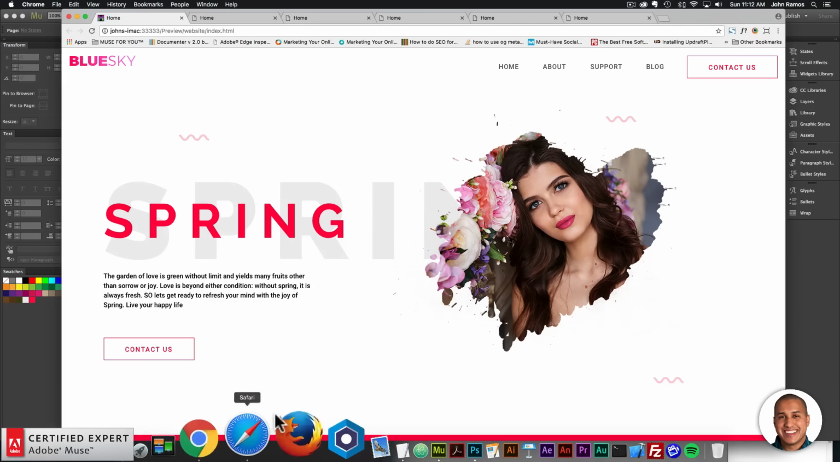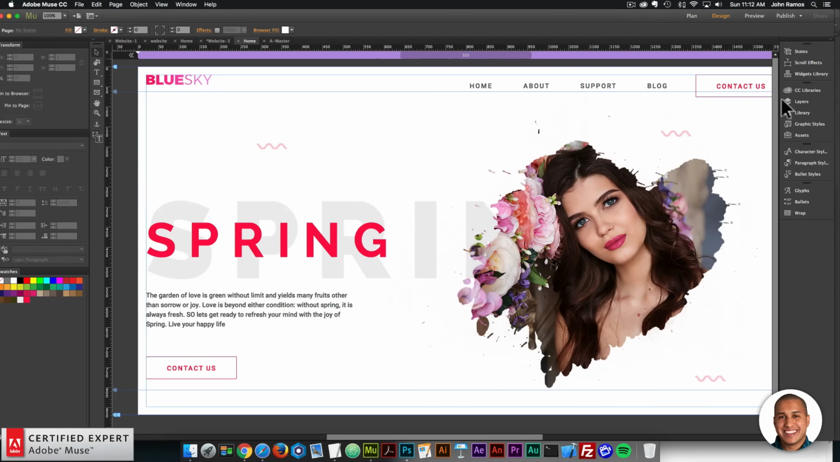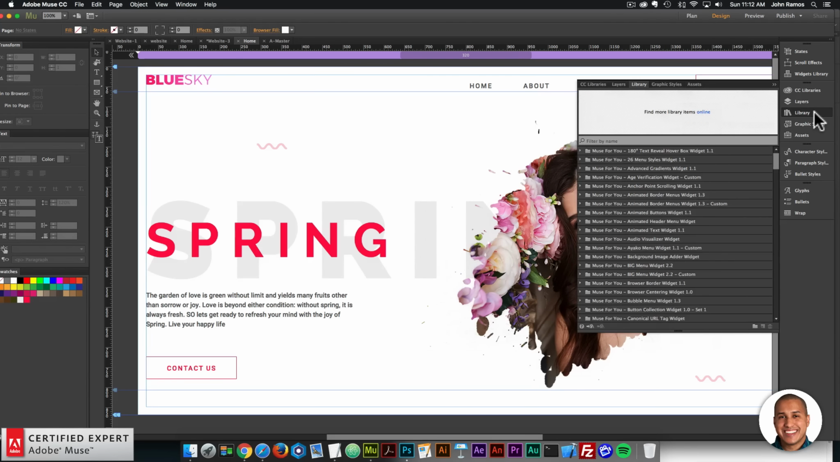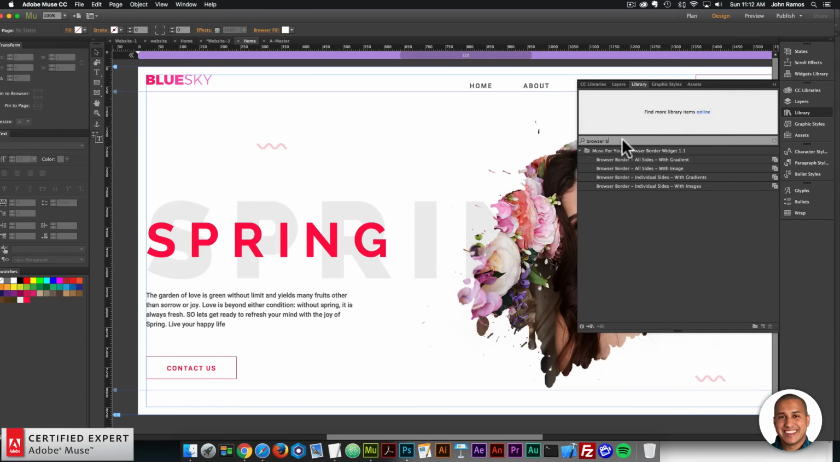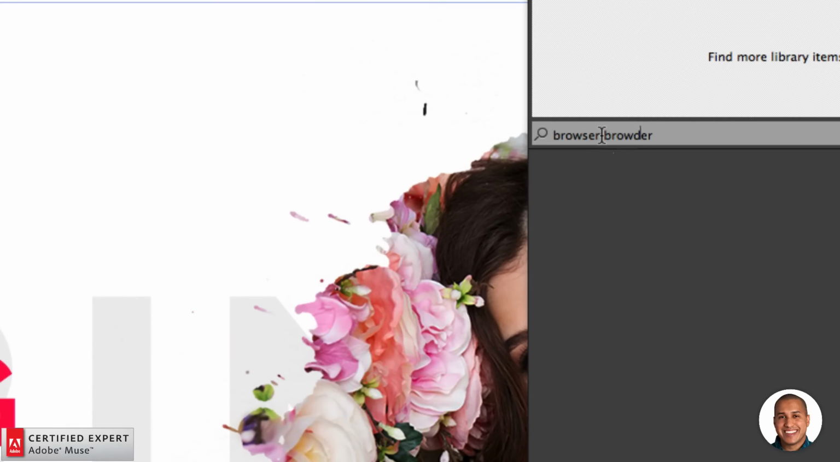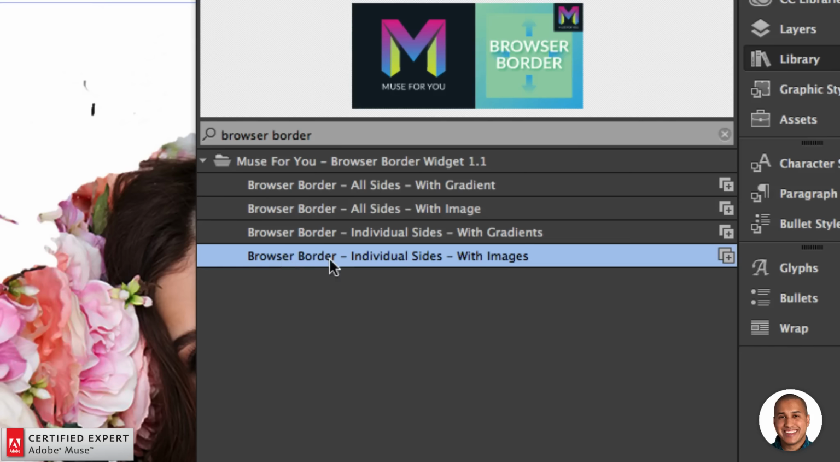And the last thing we'll do here is add this red bar at the bottom. For this, I used the browser centering widget from museforyoushop.com. So I'll go to the library panel here. If you don't see the library panel, you can go to Window and click on Library. Then type in browser border right in here. There we go. And for this one, I've selected browser border, individual sides with images.